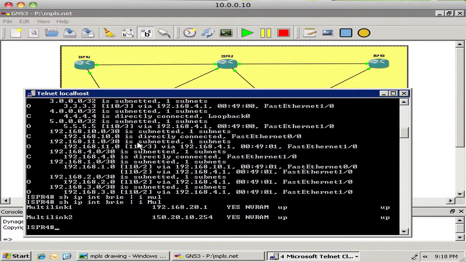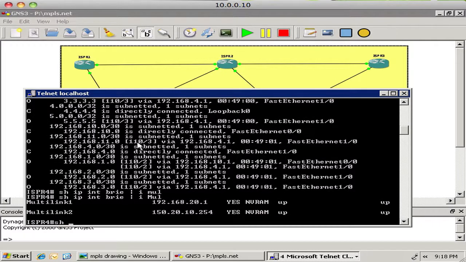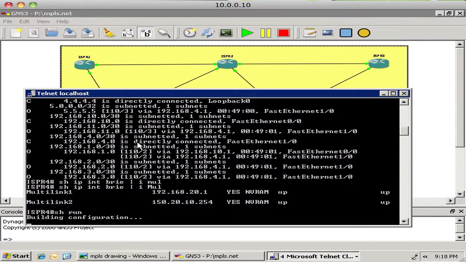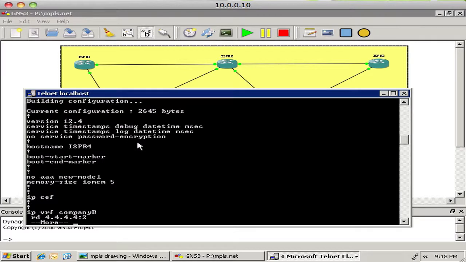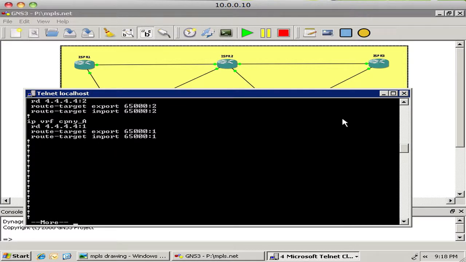Enough of the Junos. So you see that these two interfaces are not in the routing table. So let's go take a look at our table. Let's do a show run here, and let's take a look at the configuration on this guy, because he's got quite a few things going on. The first thing you're going to see are the two VRFs. Let me scroll up here.